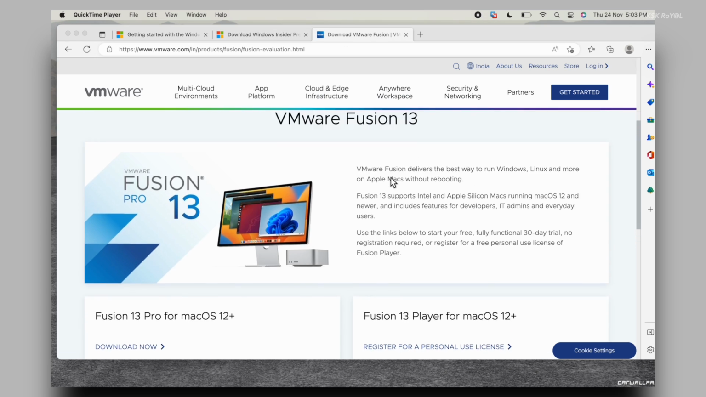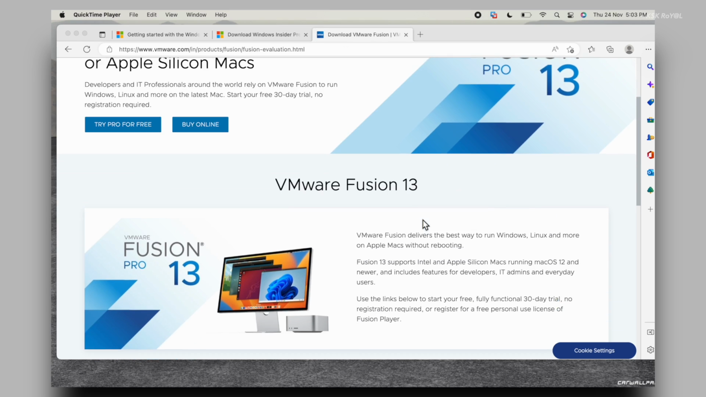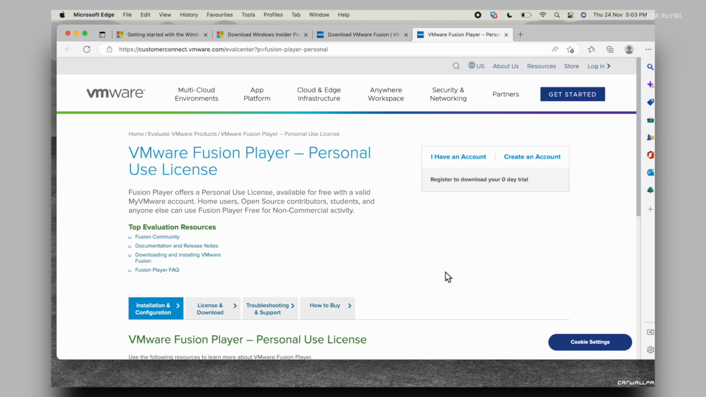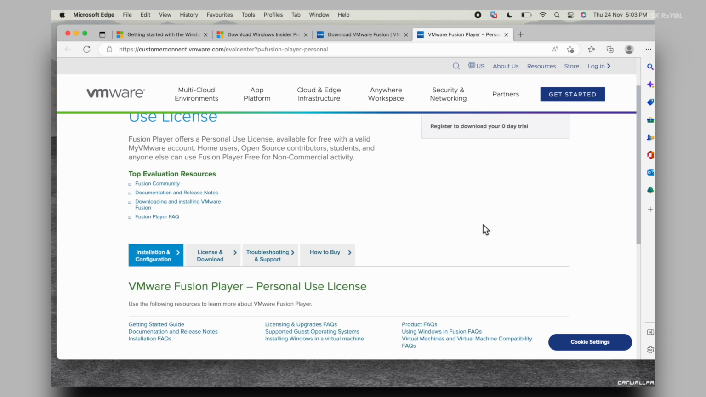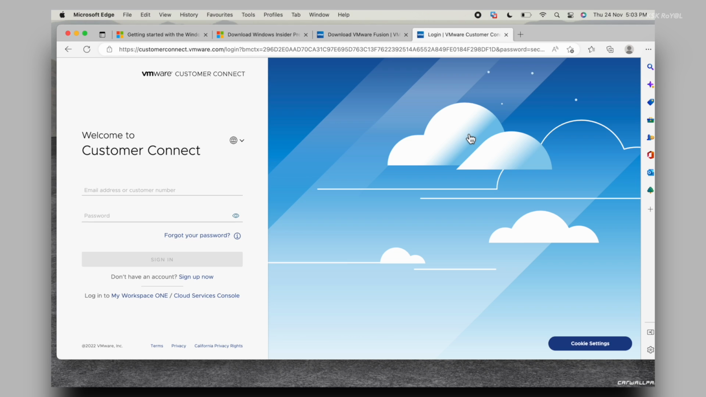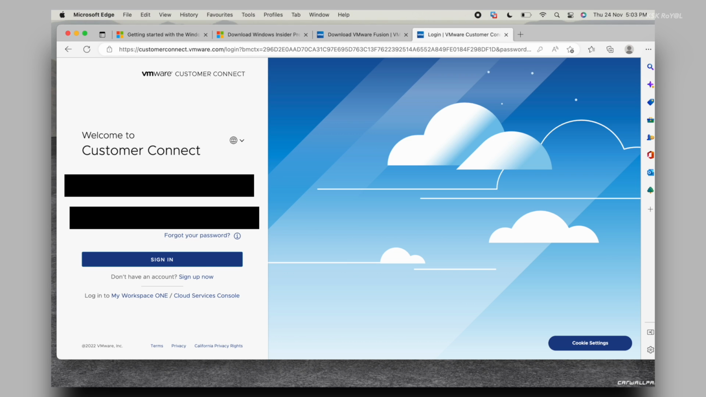Then hop over to this link, which will take you to this page. VMware Fusion is free to use for personal computing. You can also buy the premium version based on your demand. Now scroll down and click on Register for a personal use license. It should take you to this page. Go ahead, create a user account if you don't have one. In my case, I have an account and I choose to log in.